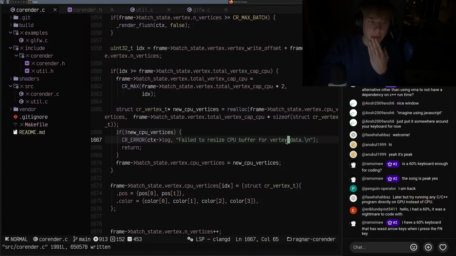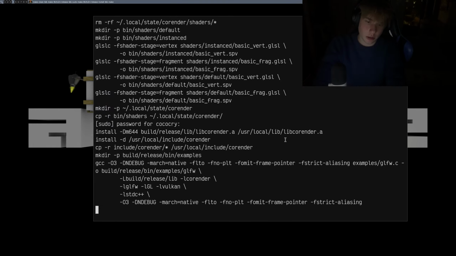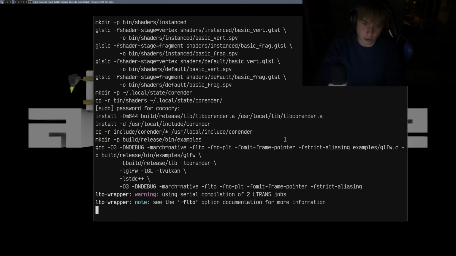Later, but try running any C++ program directly on GPU instead of CPU. That's not a thing. But still, you can run programs on GPU, it's always very cool.